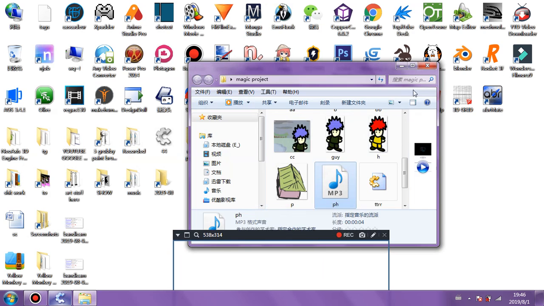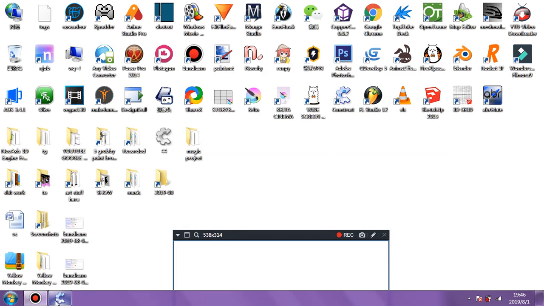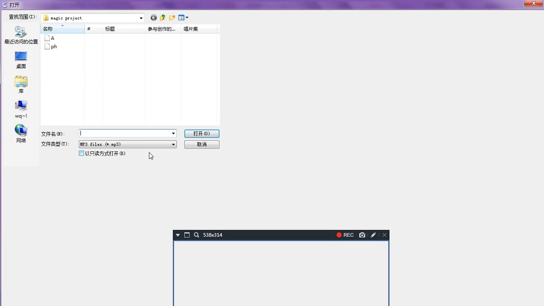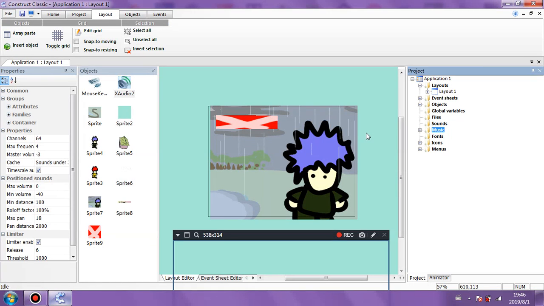Bring that in. It's got PH and we got A. So I'm going to bring these two in, go under music, add music. I just add them as music, I don't bother adding them as different, like sound and music. Highlight both of them, select them both, bring them both in, they'll both be in A and PH.